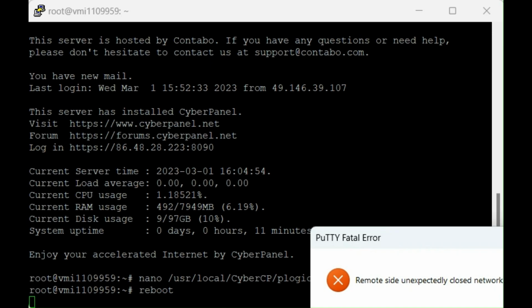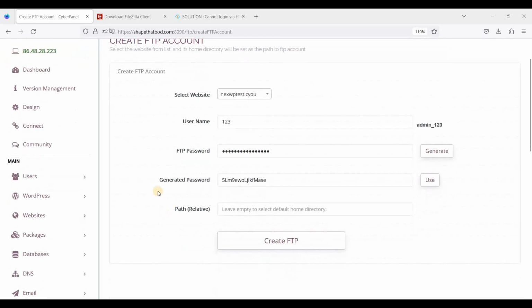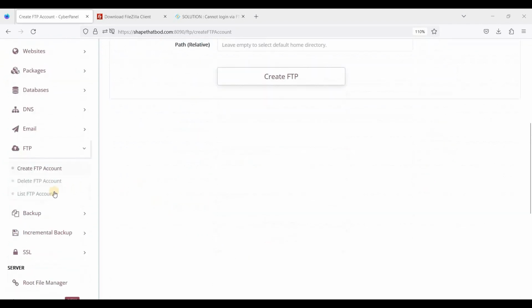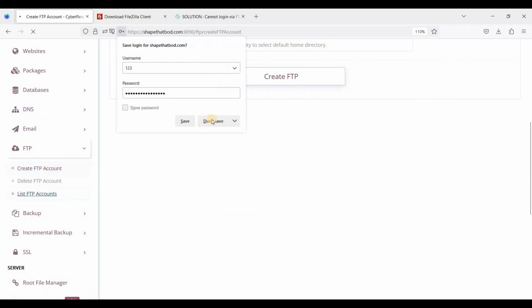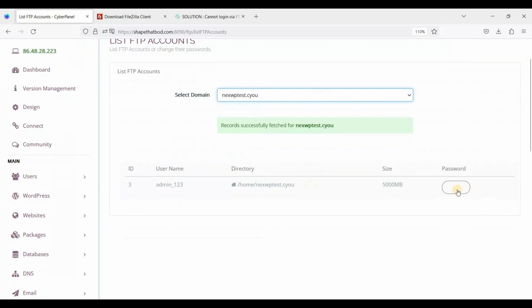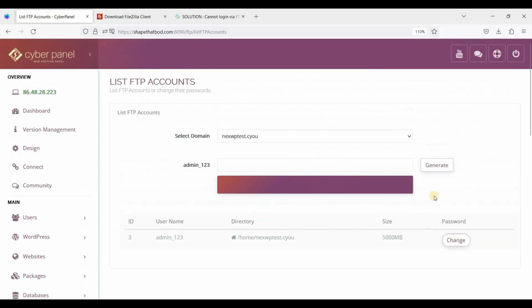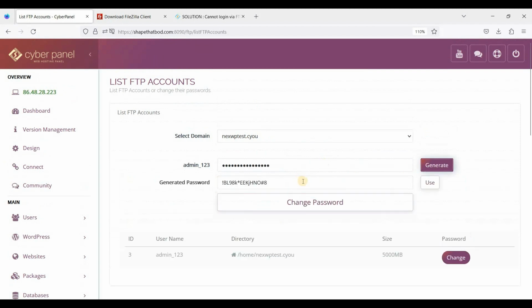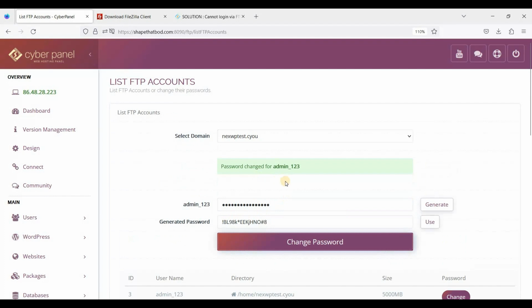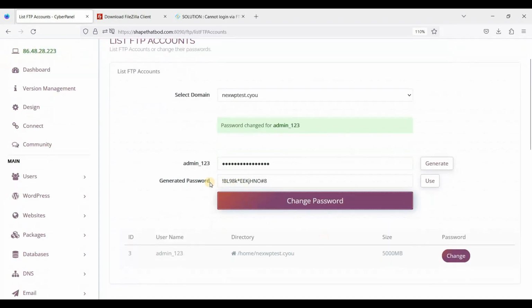So let's go to our CyberPanel. So now we are on our CyberPanel. Let's reset this password. To do that, just go to FTP and list FTP accounts. Select the website and here click change and click generate. Be sure to copy this one and click change password. So that's it. Let's go to our FileZilla.